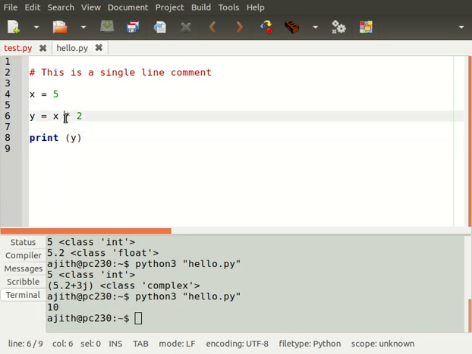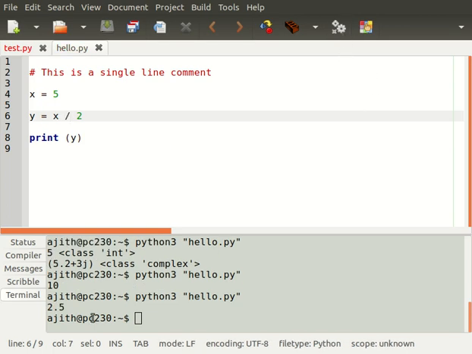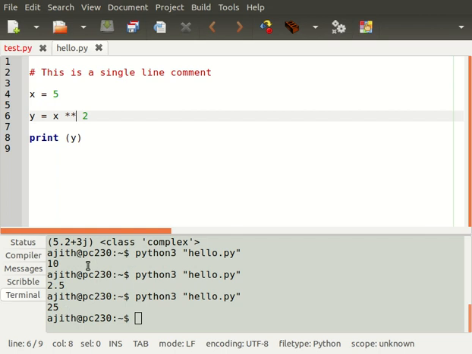Here this is the multiplication operator. So we have used one arithmetic operator, right? You can also do something like this, say use another operator. So it's 2.5. That means by default in Python 3 it does the floating point division, and you can give another operator, that is exponentiation. So you will find it is 25, right? 5 square.